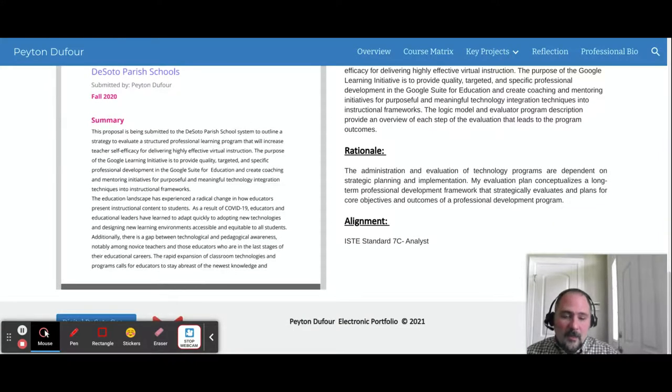Okay. And so this goes along with the administration of technology programs, along with the administrative aspect of leadership. Leaders have to make evaluations on a daily basis. If not daily, maybe weekly or even monthly, just depending on where a school district is in their strategic planning. So it's important that I show that I have the skills of evaluation, that I can think strategically, that I can form evaluation questions, and that I can research and collect data to conceptualize what an evaluation plan would look like for professional learning. That aligns to ISTE Standard 7C.